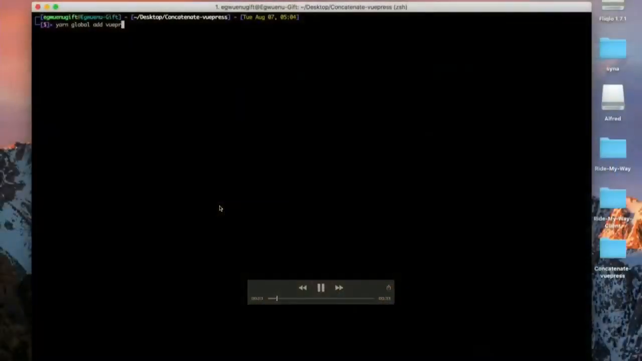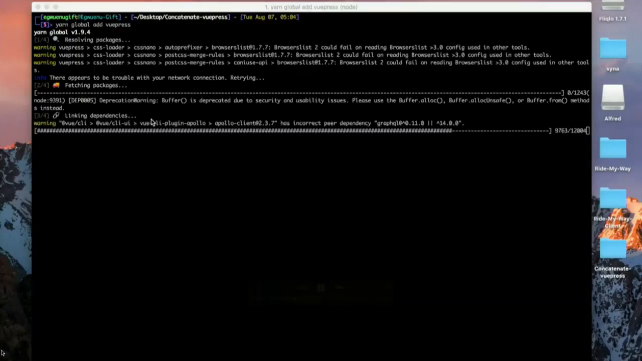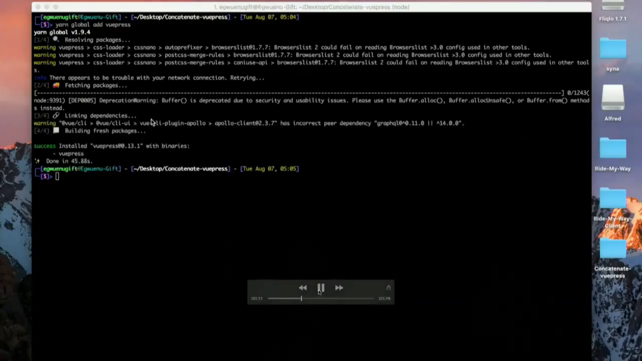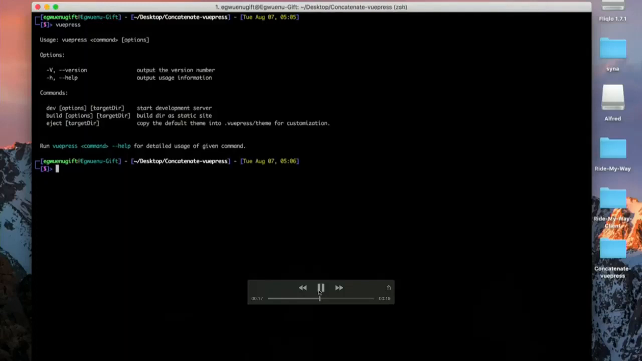So I'm just going to go through a quick demo of how to get started with Vuepress. To get started, all you need to do is install Vuepress globally. It's preferable if you use yarn over npm. That's so fast.